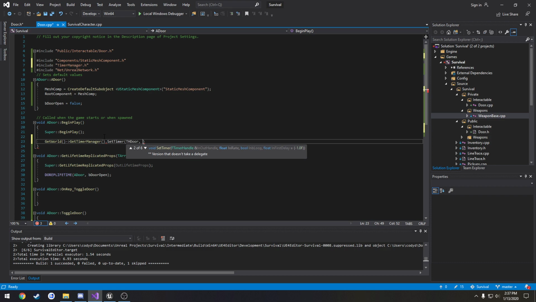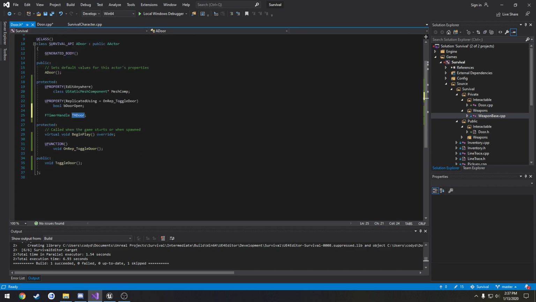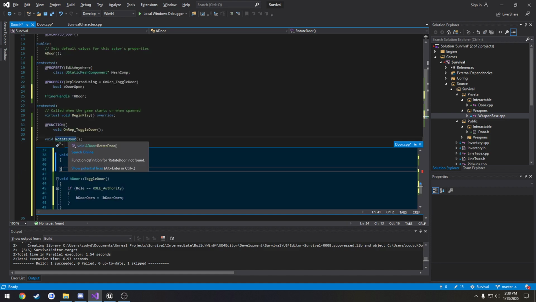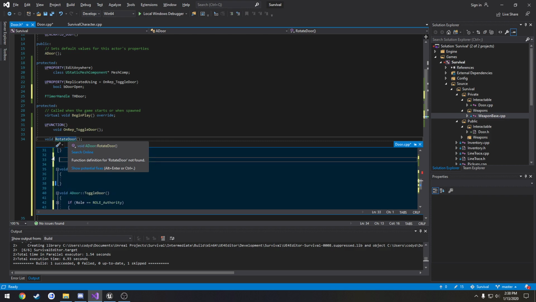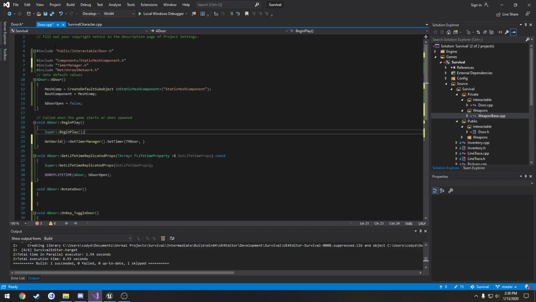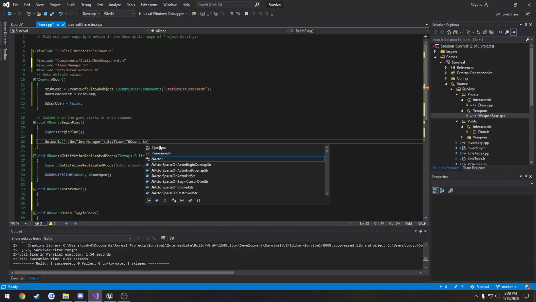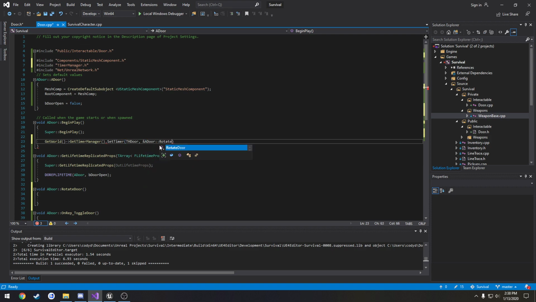Then we need to make a function that's dedicated to this to have it call. So we're going to make a new function, call it rotate door. And this is what the timer is going to continually be calling. I'm going to put it right above our onRep. So it's going to be our class, rotate door.